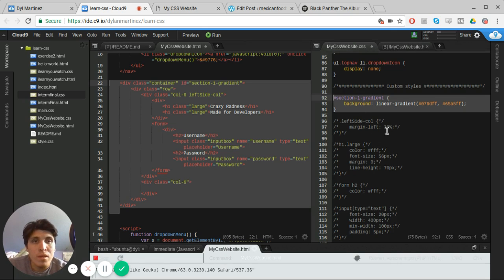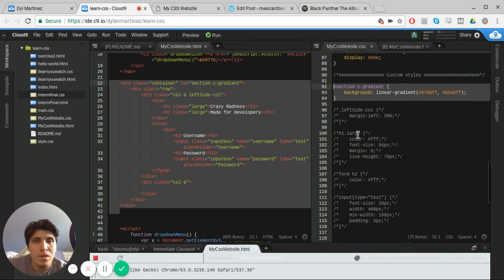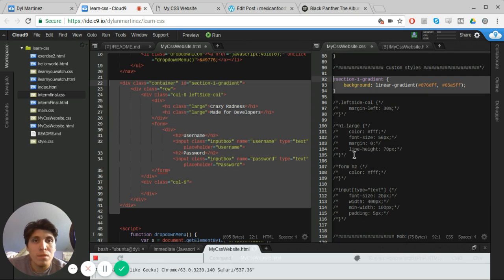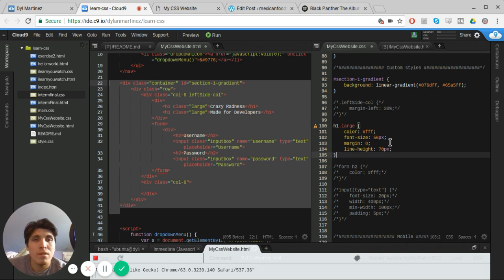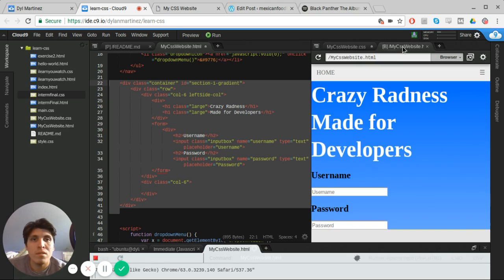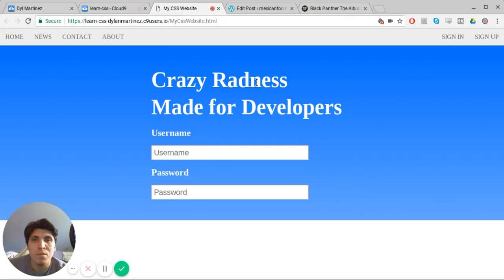Cool. And then this left side column, we didn't do that till later. And we want to make the text look a little better. So H1 large, yes. So we made classes for our headings. And then the color FFF, white. I think we were messing around with the font size, the margins, margin 0, and the line height. And then we settled on this, which looks kind of big in this section, but it's essentially the same size, it's just a bigger screen. So this is what we settled on for now.